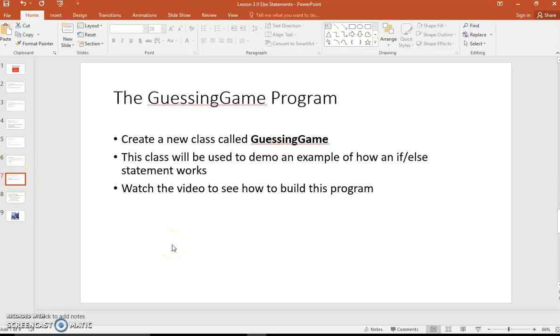So you're here to code, so let's get to it. Quicker the better. We're going to make our first little game today, and this is going to be the guessing game program. And what I want you to do in Eclipse, and you'll watch me do it as well, we're going to create a class called Guessing Game. And the purpose of this class will be to demo an example of how the if-else statement works. And what I'll do is I'll populate the video right here for you, and you can click on that video to watch the whole lesson that we just had and to work on this guessing game.